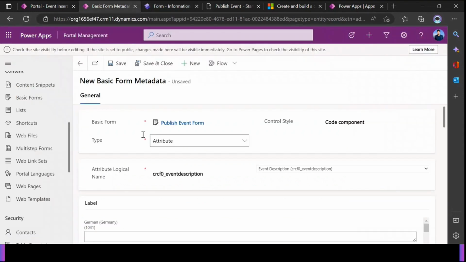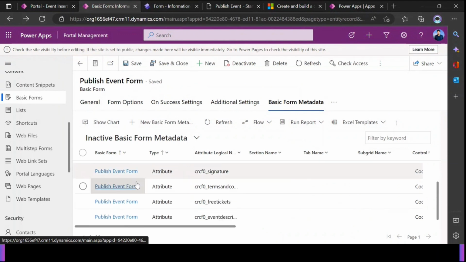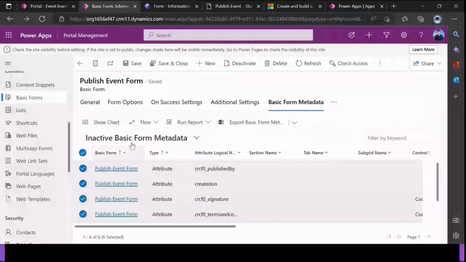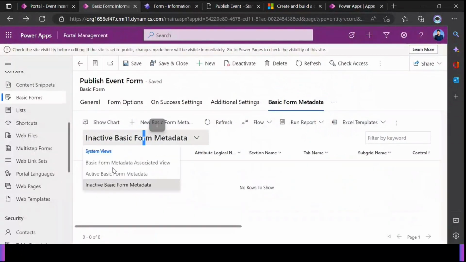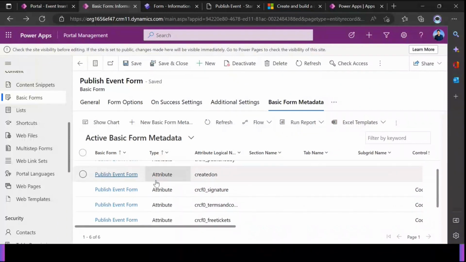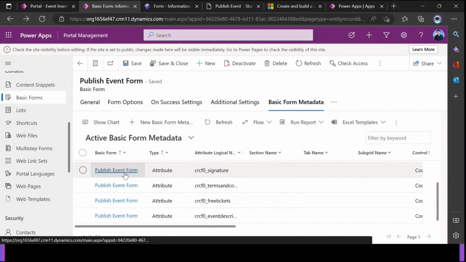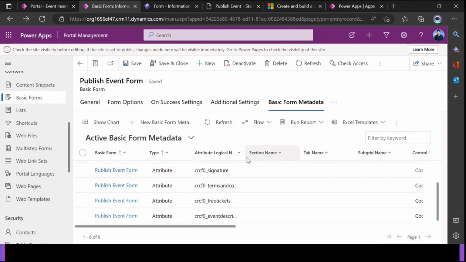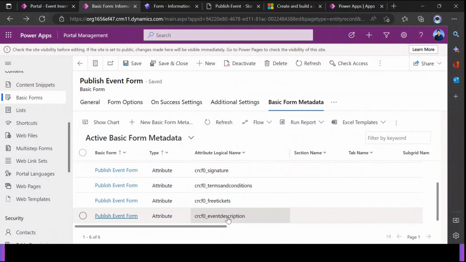Just to save time, I'm not going to create all these attributes here, since I've already done that. I have just deactivated them for now. So let me go to the inactive view, and just click here and activate those. If I head over to the active view, I've already created them. If I go to the signature, for the signature control I've already created that, and the same for terms and conditions, free tickets, and event description.